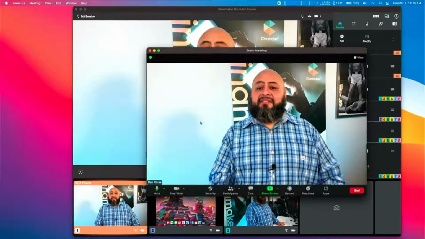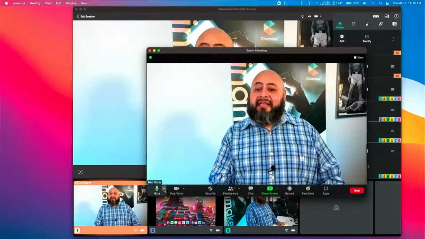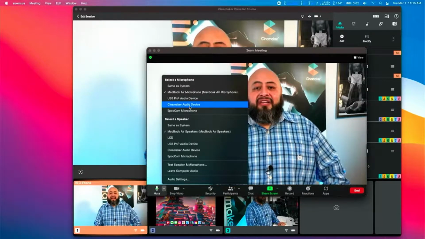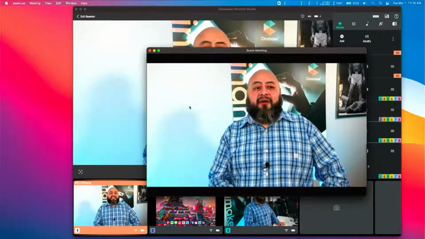Okay, so again, hover over Zoom and you'll see where the microphone menu is by clicking on the little arrow next to the microphone, and we want to select Cinamaker Audio Device. Bam! So Cinamaker video and output is now in perfect sync.